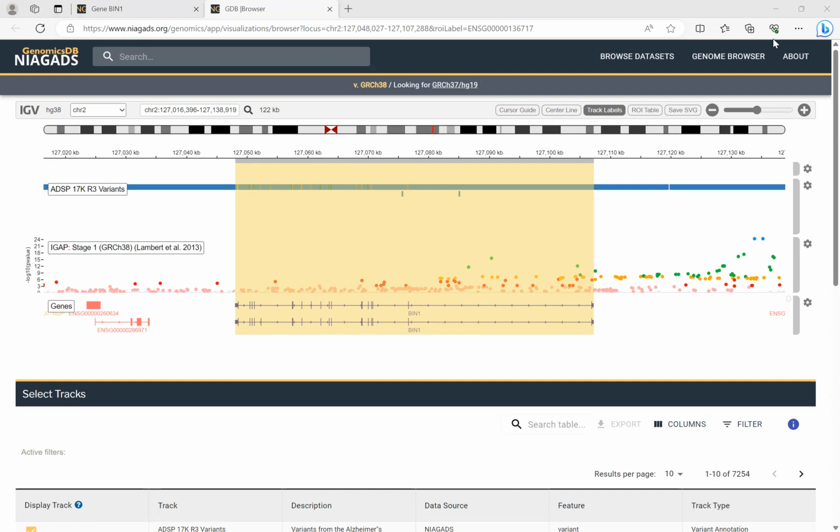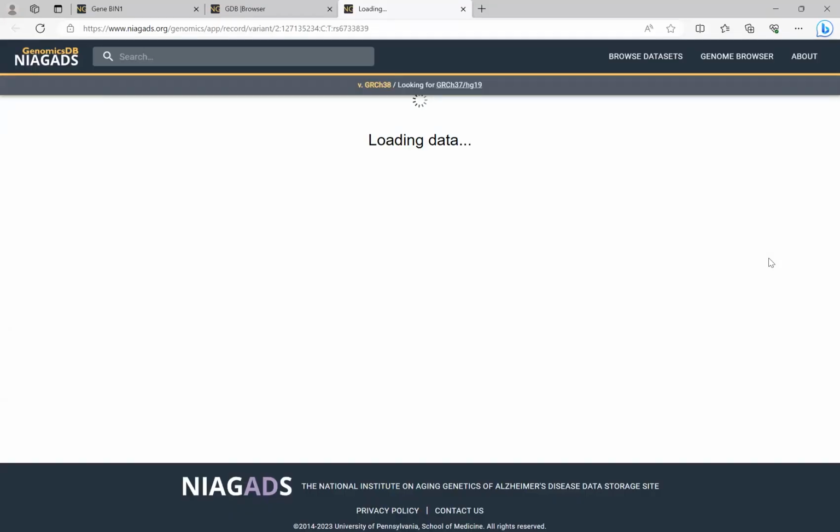Picking up where we left off in part 3, I'm interested in a variant near the BIN1 gene in the track I loaded from the IGAP study, this one right here. To learn more about this variant, I can click on it in the Genome browser, which will launch a pop-up that has a hyperlink. Clicking on this hyperlink will take me to the report page for this variant.